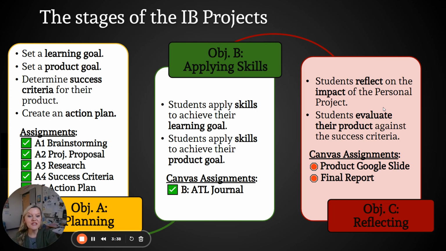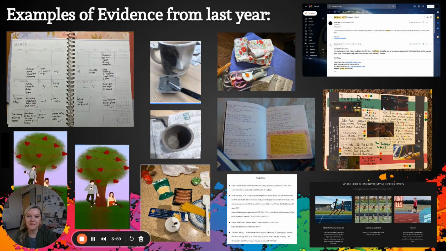And then the last piece you haven't done yet is the reflection. This will be new for everybody, and you'll type this directly into your final report. You're talking about the reflection of the impact of your project and then evaluating your project, so grading your own project against those success criteria that you wrote. That looks like the Google slide that you already did and that final report.